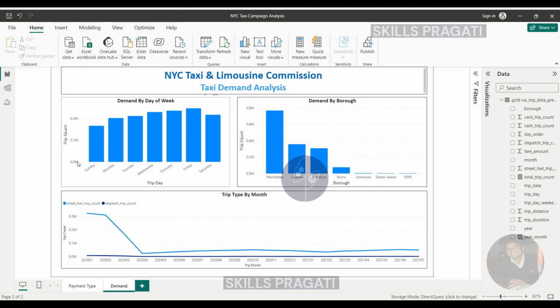As you can see here, I took the same report we had and added a new page called Demand. And that's where I've created the results. But it's up to you. If you want to create a new report, that's fine as well. But this is what I have done. And as you can see on the right-hand side, I've used the same table view, in this case VW, called Trip Data Green, to get the information that we need for this report.